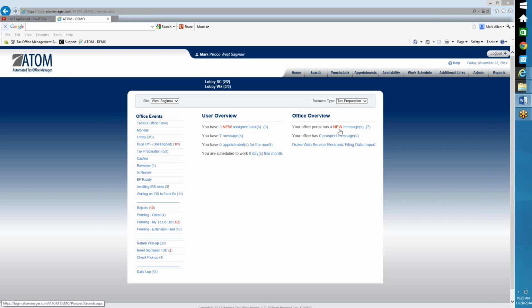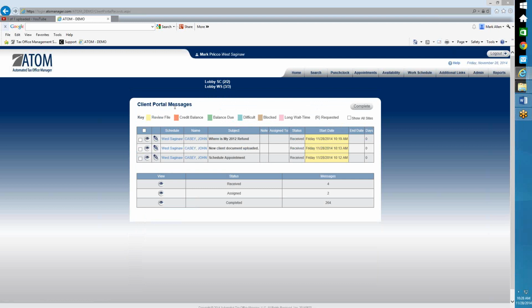So the whole office is being alerted that there's 4 new messages coming from the portal, and that could be across one office or 10 offices. So everybody sees the same thing. So to begin with, you're going to click on the 4 new messages. You'll come into the client portal message page.